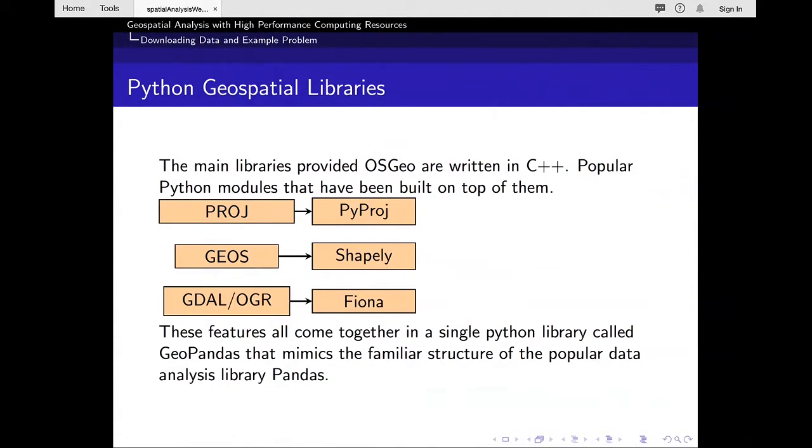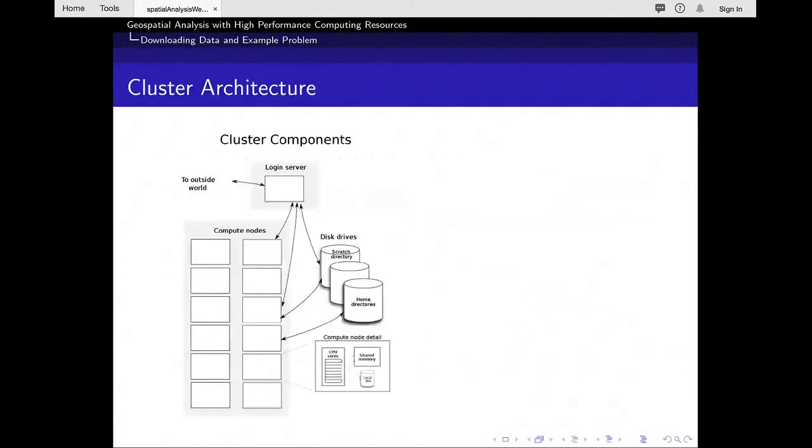So the first one is Proj, which has PyProj built on top of it. GEOS can be accessed through Shapely, and GDAL can be accessed through Fiona. And all three of these come together in GeoPandas, which allows you to do most of what you want to.